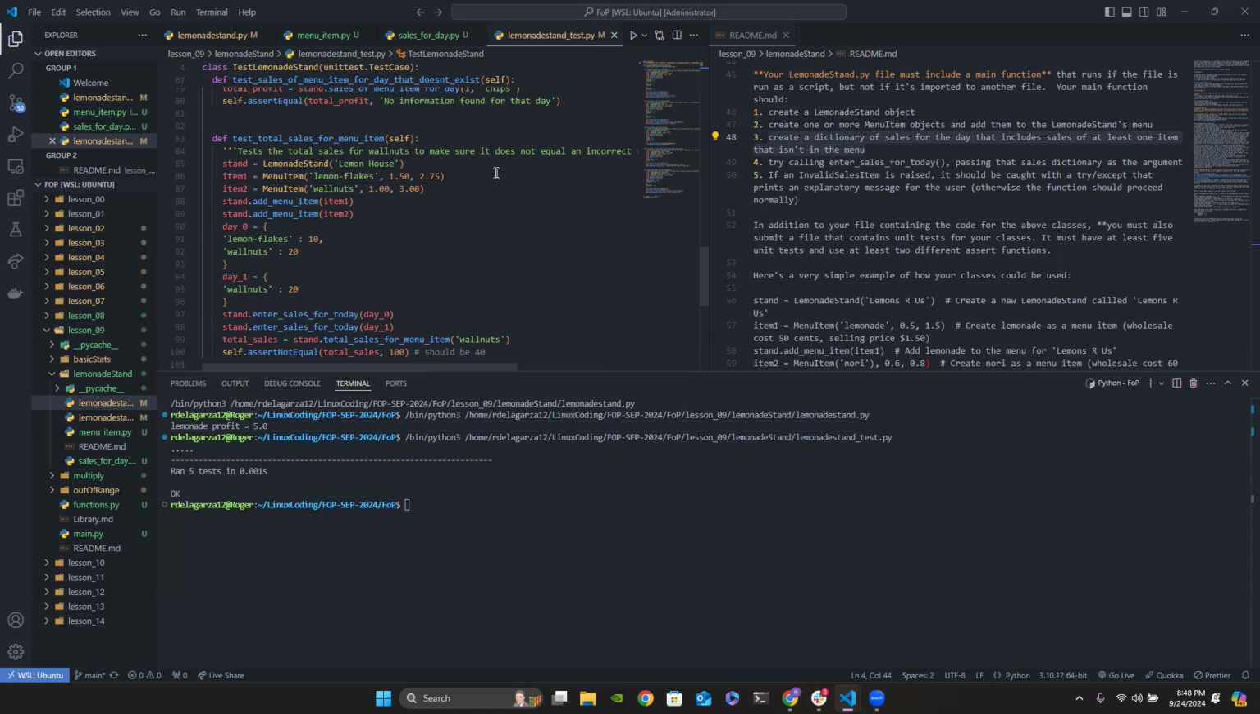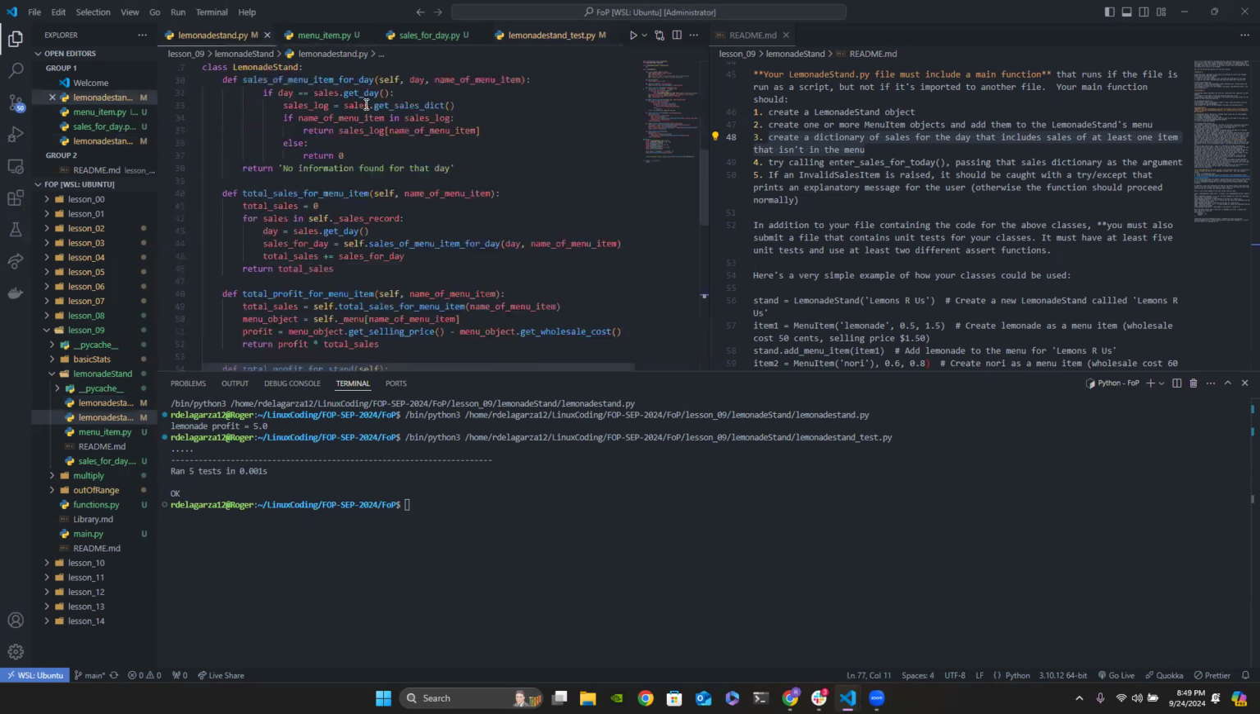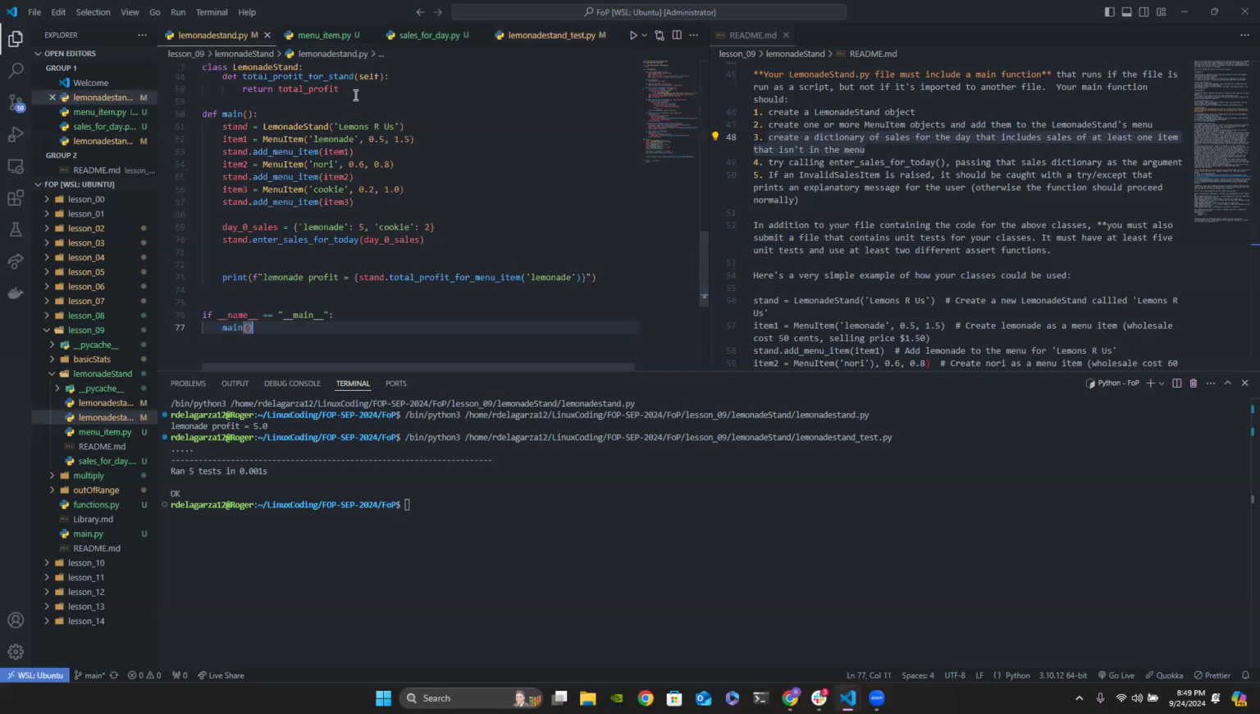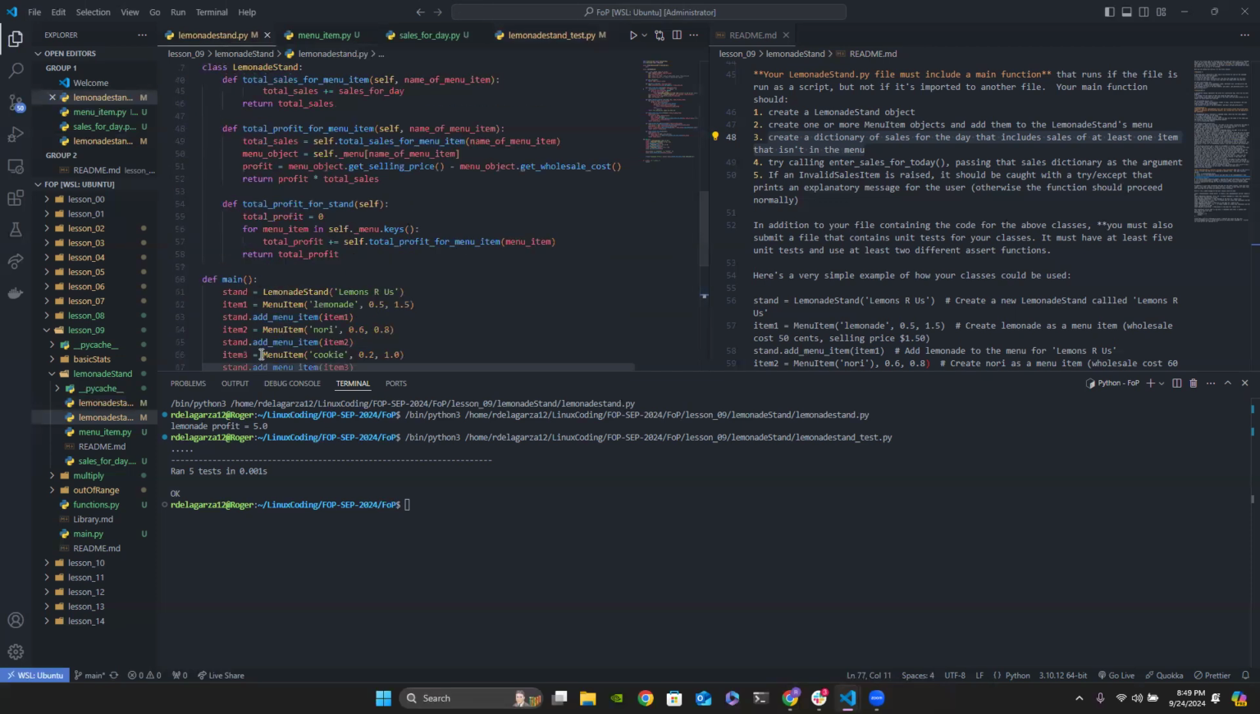I have a quick question about your last function in Lemonade Stand. You have the total profit per stand. You loop through the menu keys for looping through the values. How would you do that? Like say for dot values, you just do dot values? Correct. For keys it's dot keys, for values, dot values. If you want both at the same time, it's dot items.